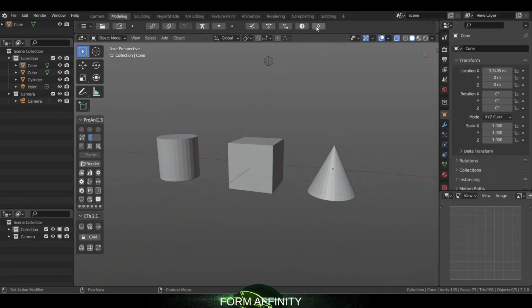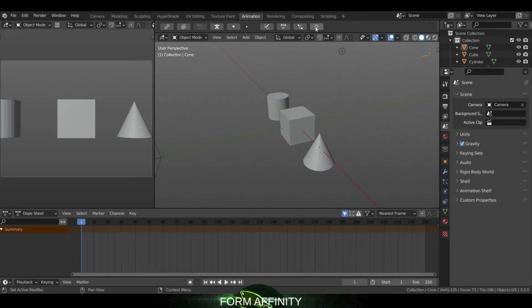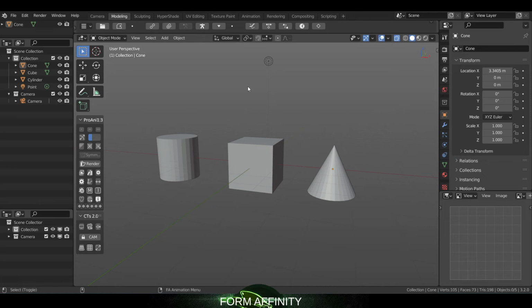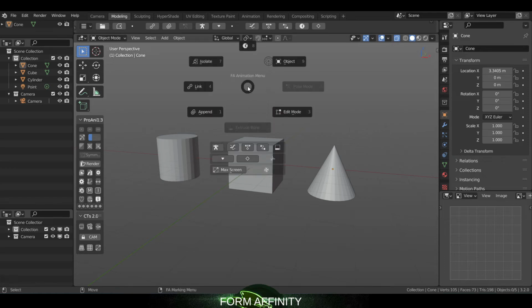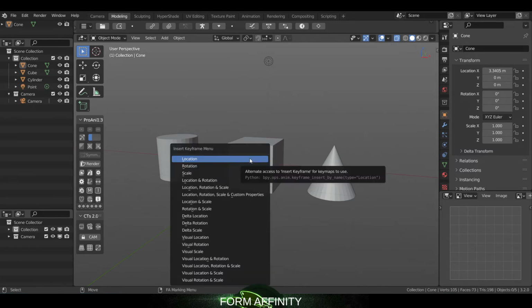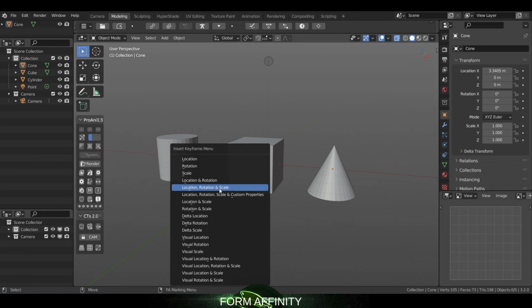Next we have this button here, which is the insert keyframe menu. And this has been added in three different places. We have it at the top shelf here, the top shelf in the animation tab, as well as the shift right mouse activated animation menu, which is right down here. So if we click that, we can add keyframes based on location, rotation, etc.